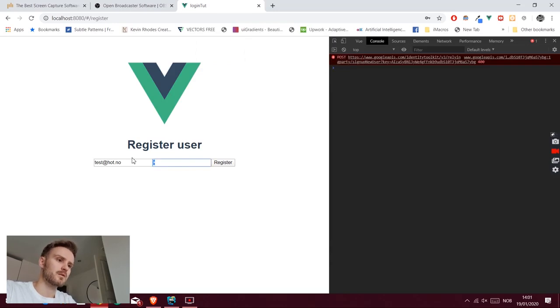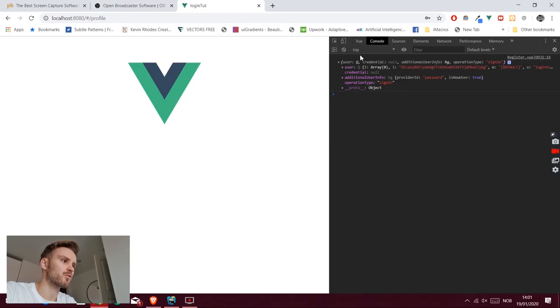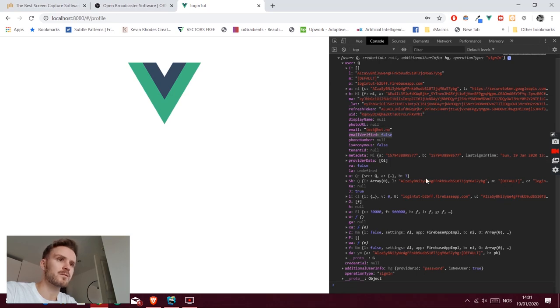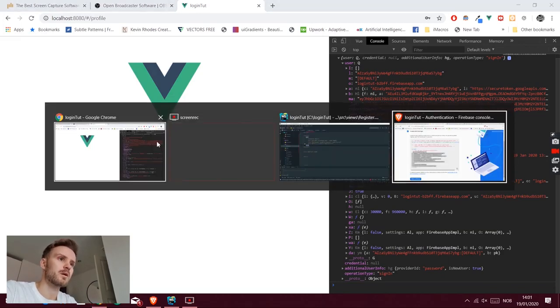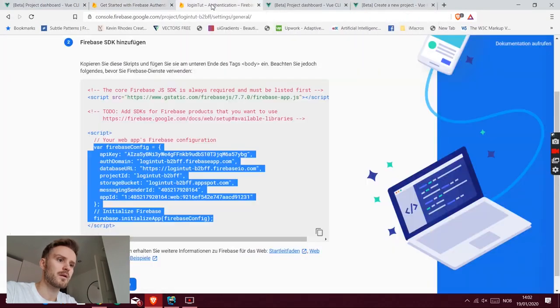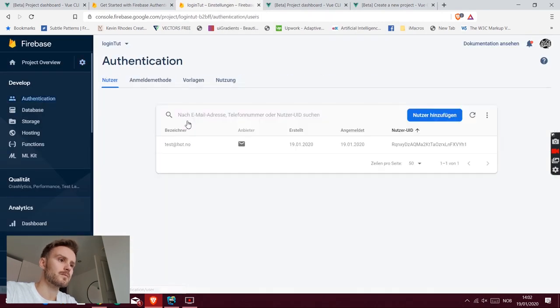Let's say, all right, what will this do? Register. Yeah, seems to be working. So you see here we got a result from the promise. We got a user with a token here and the user ID, the email, is it verified, and all that. So if we go to the Firebase now, we should see this new registered user. Yeah, you see here we have a new user.